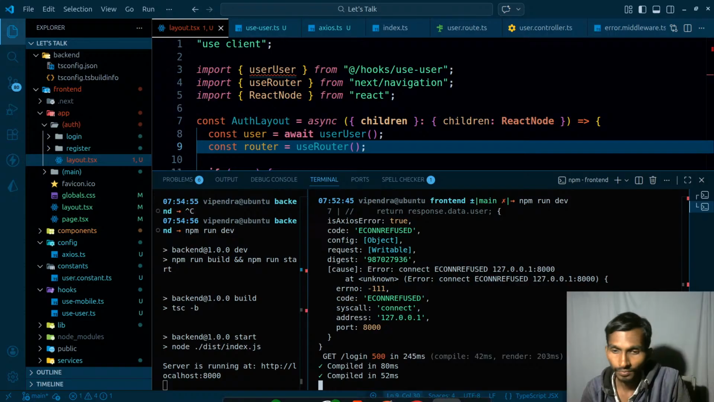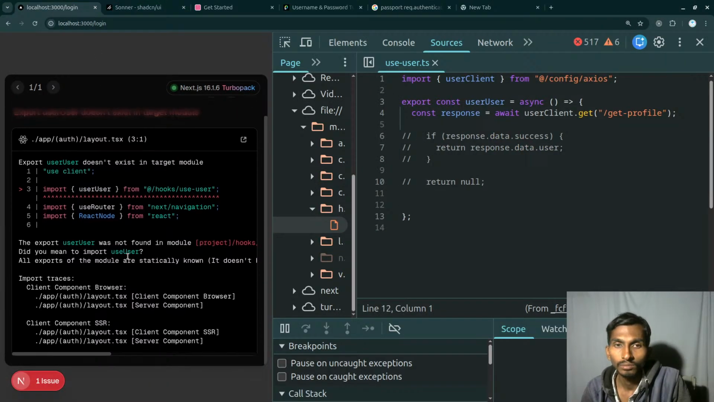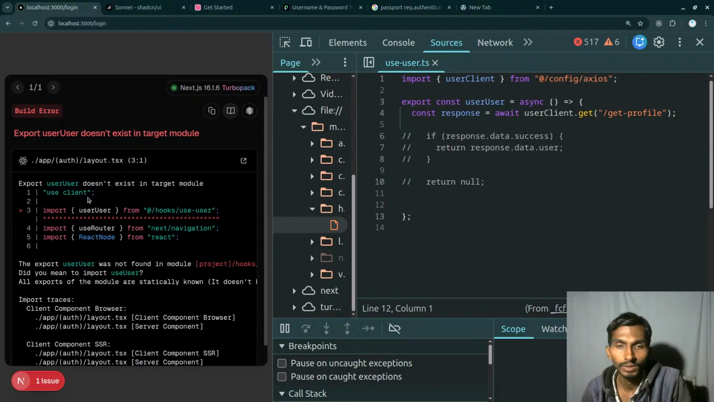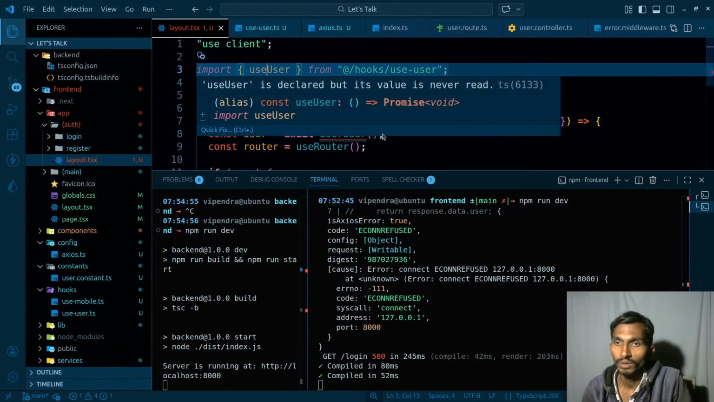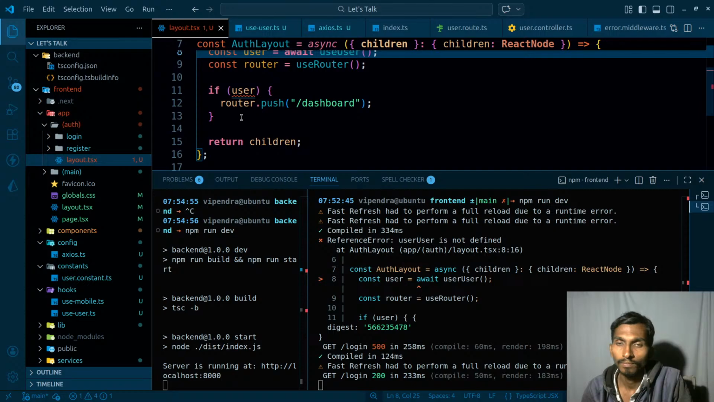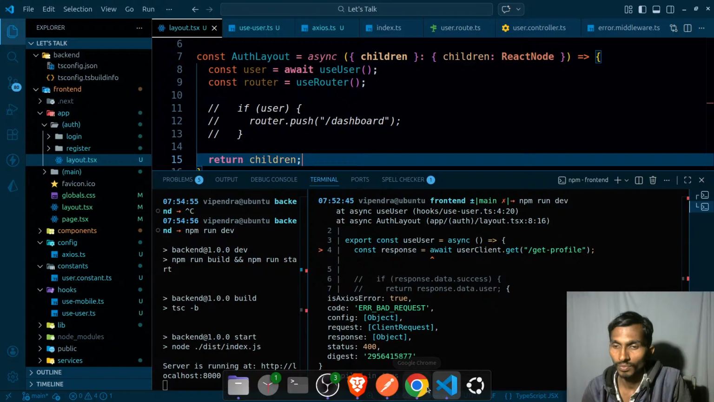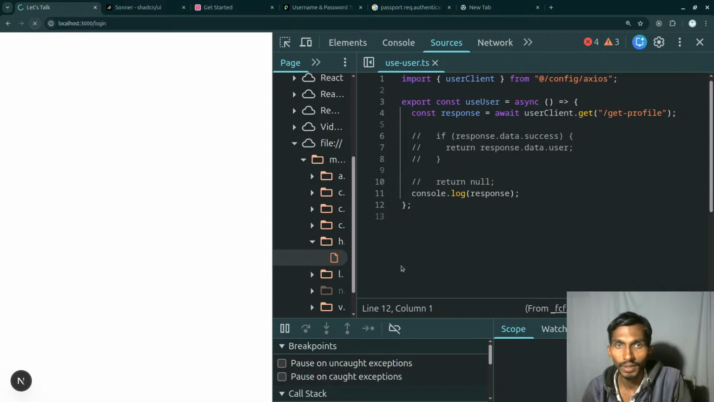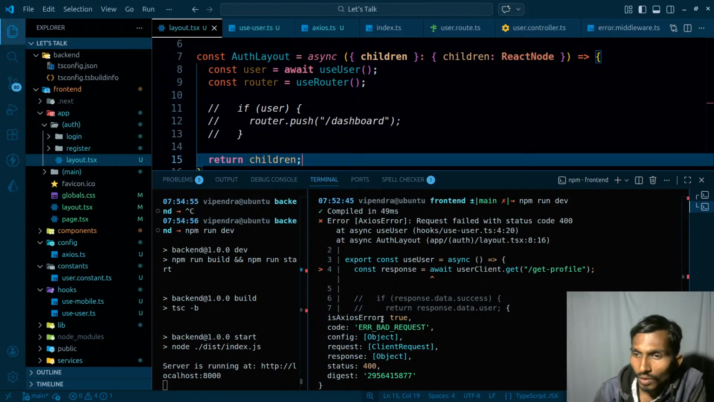Most of the things are already done. I can come back here and try to go to where this exists: useUser from line number 3, layout.tsx. Okay, this is fine, and over here this is fine too. Let's not use this here. Once this is done, if I try to go to the login page, I am getting this error.